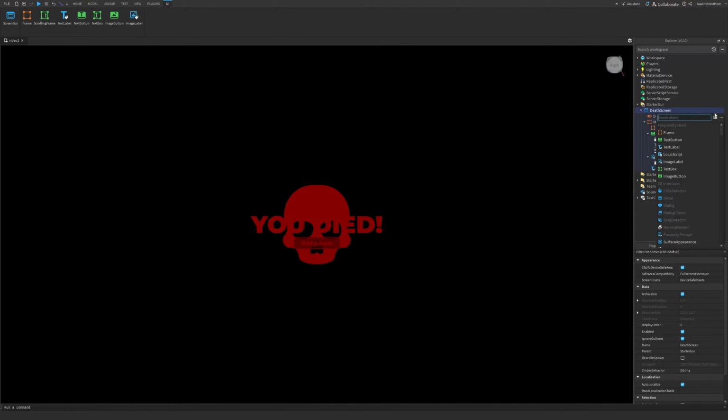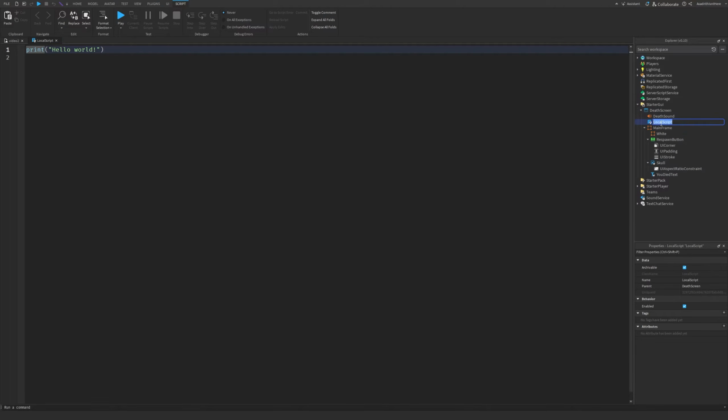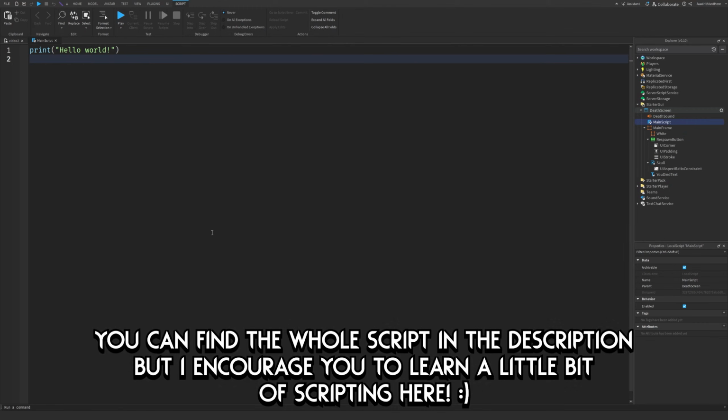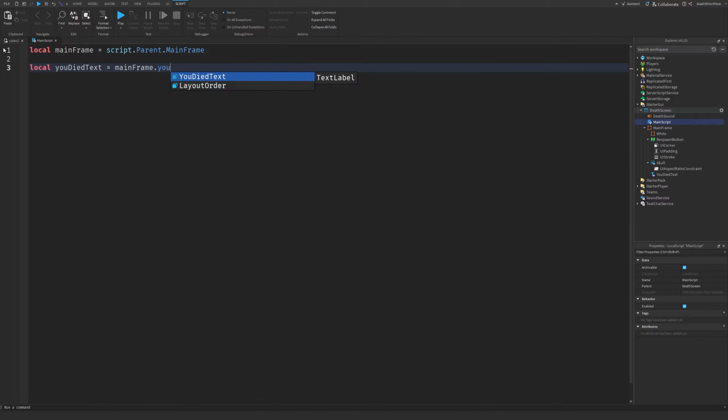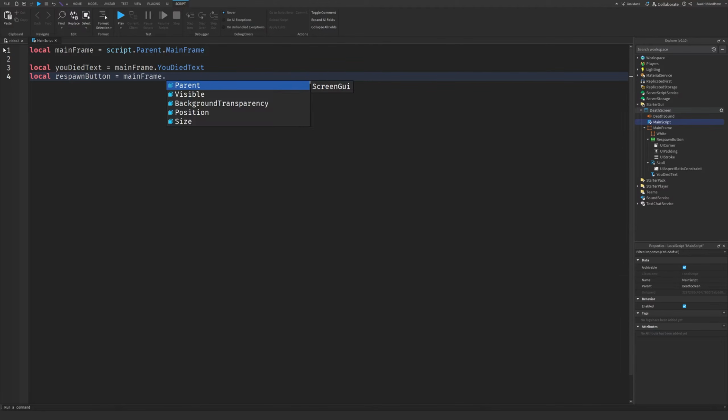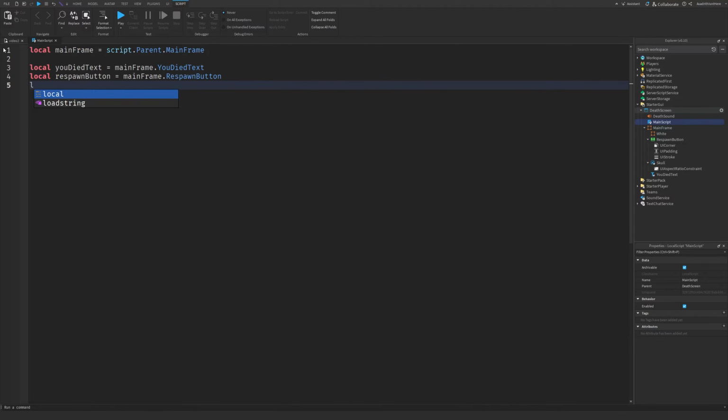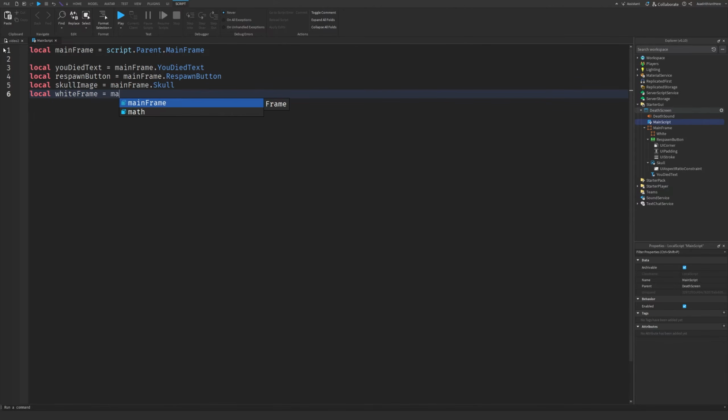So we'll click on the plus in death screen, and then we'll insert a local script. Rename this local script to something like main script. So what we'll do first is we'll remove the print, and then we'll type local mainframe equals script.parent.mainframe, local u died text equals mainframe.udied text, local respawn button equals mainframe.respawn button, local skull image equals mainframe.skull, local white frame equals mainframe.white.